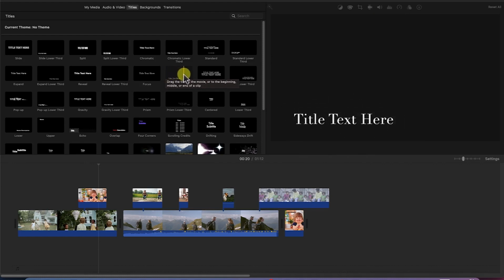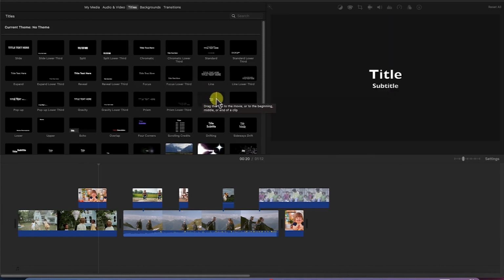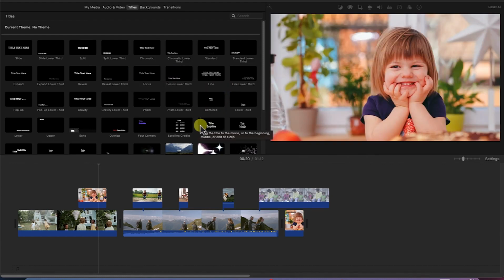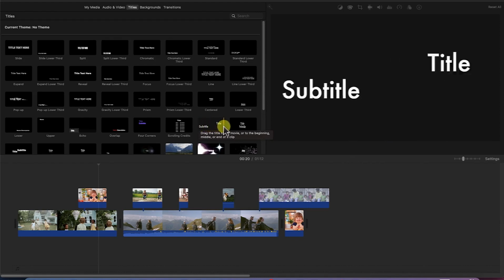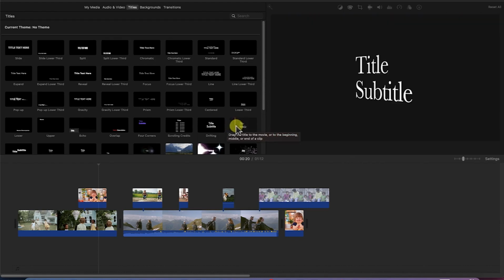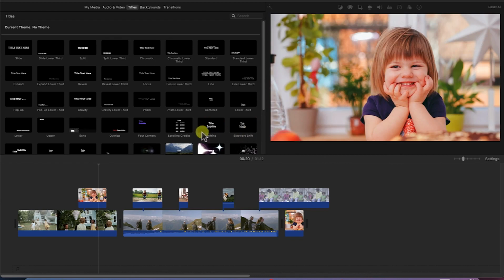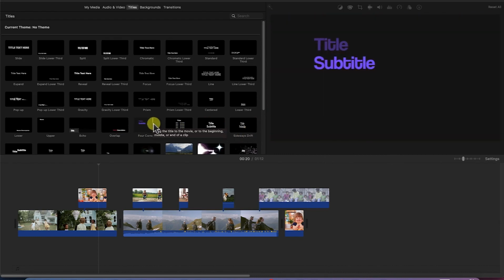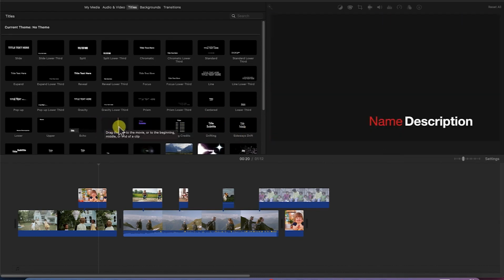You have this one. So any one you choose, as you hover over it, you'll be able to see the effect. Like this one, I kind of like this because of the effect, and this one as well. I think they look very much professional and nice. You can see this one, and you can see this also, a lower third, name and description. You can see this also.